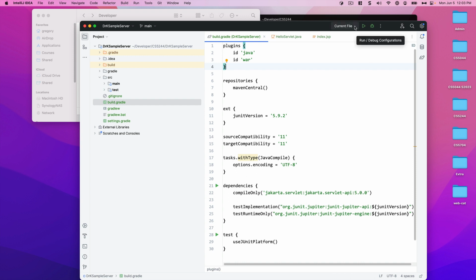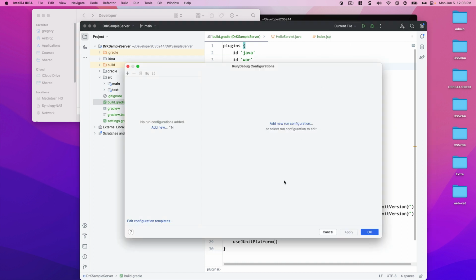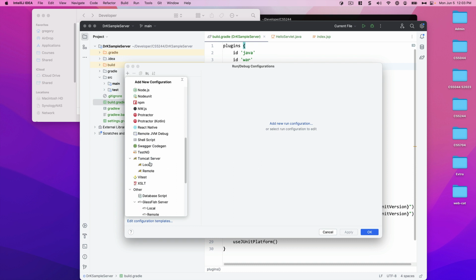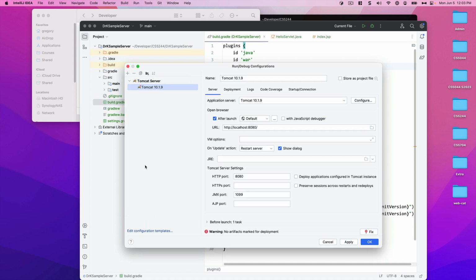Okay, and then once you've done that, you want to go to your run configurations. Okay, and you want to edit your configurations. And for this one, we're going to add a new configuration. You can either do it here, or you can just do it here. I'm going to do it on the side here. And you want this one to be Tomcat server local.